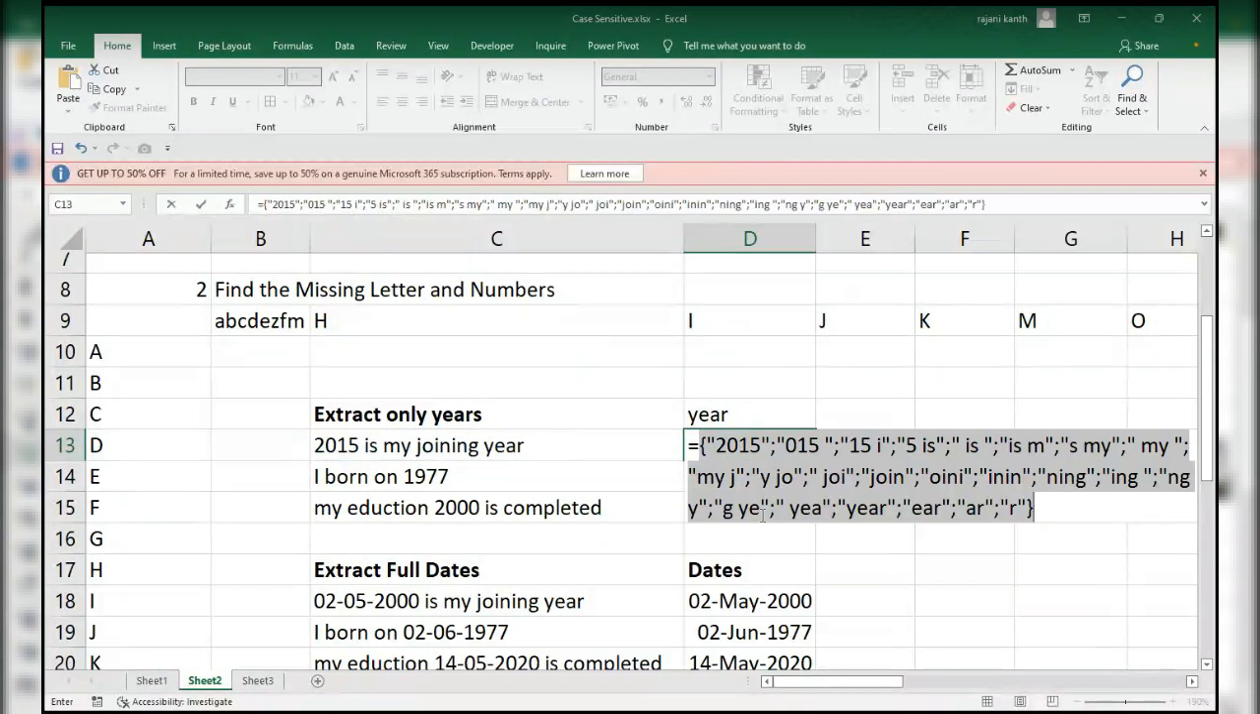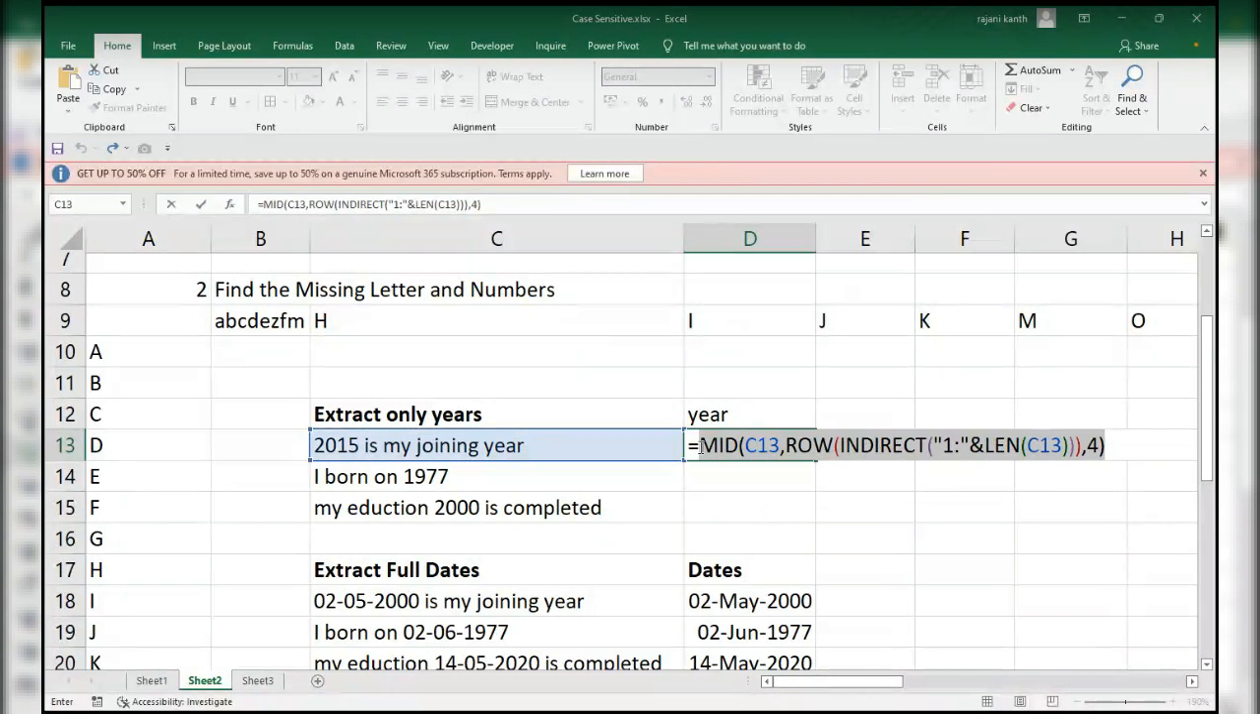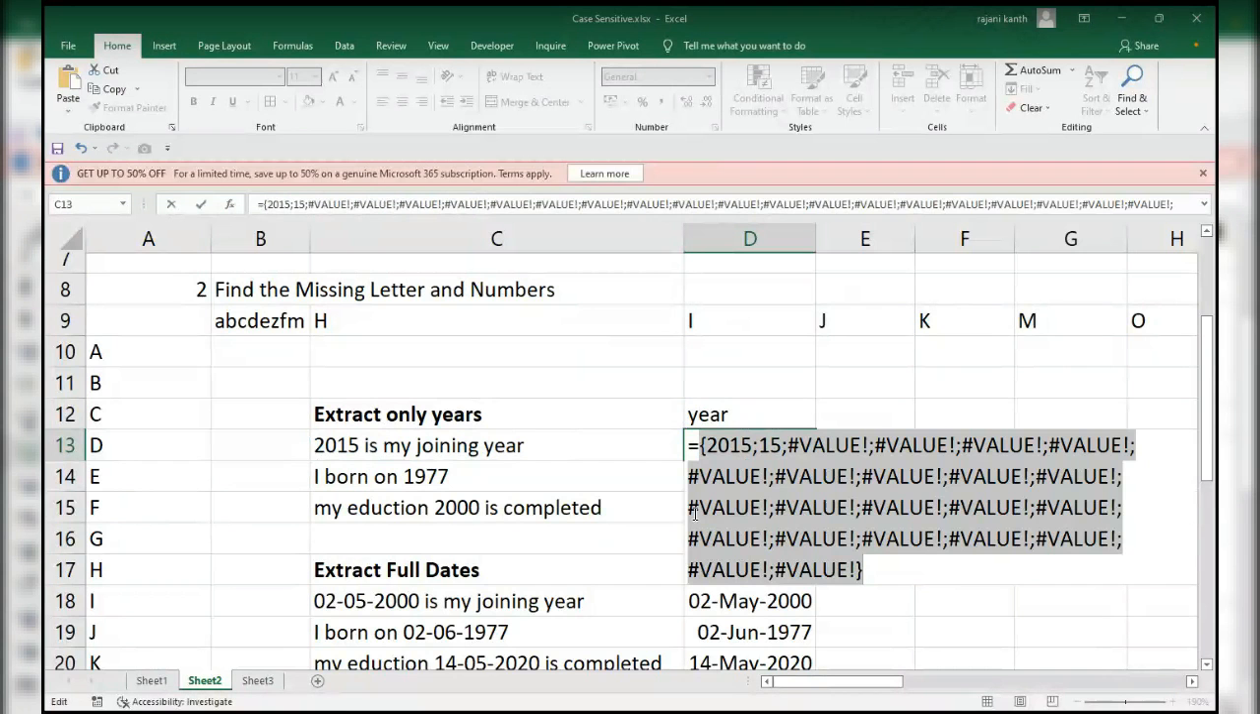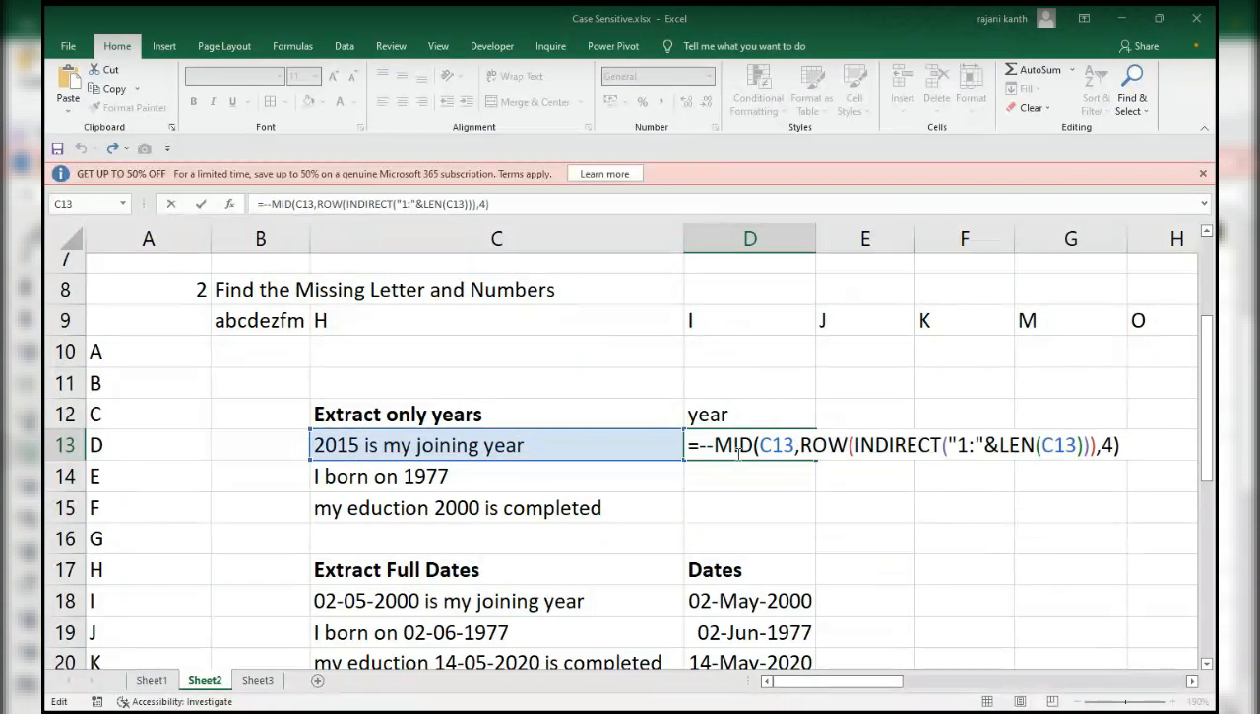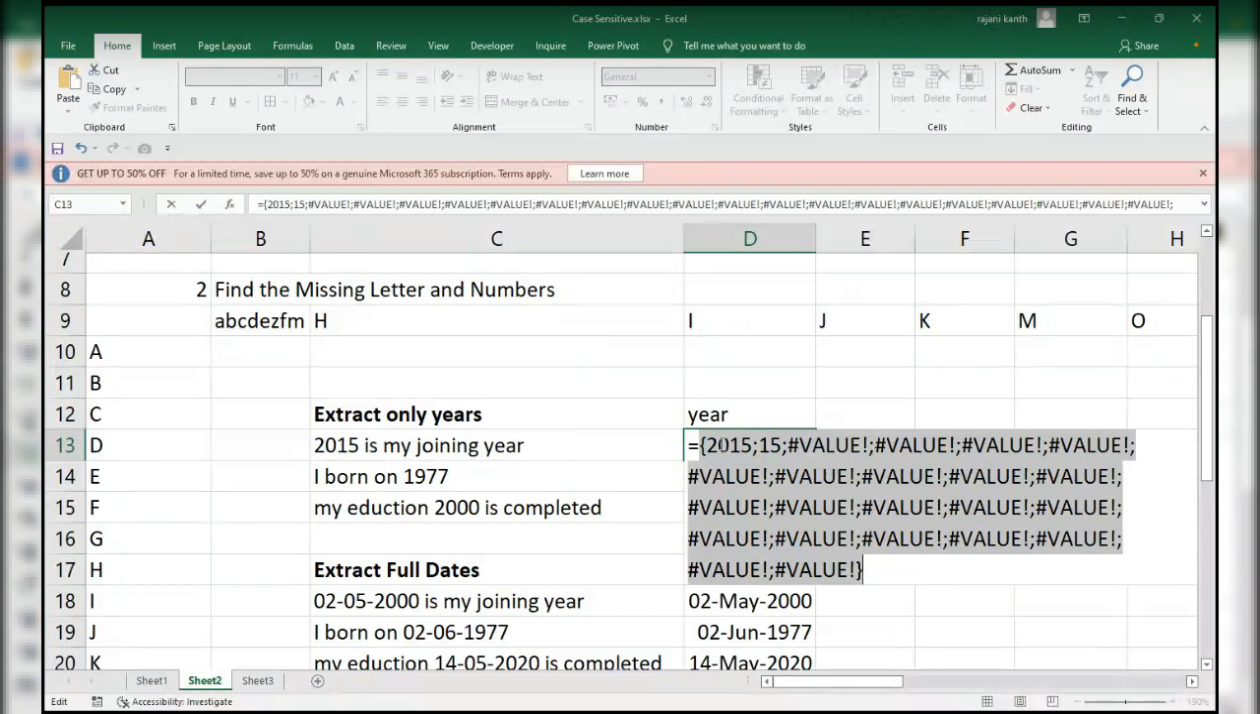Okay, so now we have to ignore the text value and pick up the numbers. So here, simply use double negative, F9. Automatically it will ignore the text and it will become errors. Now here it is, F9. We are interested in 2015, right?